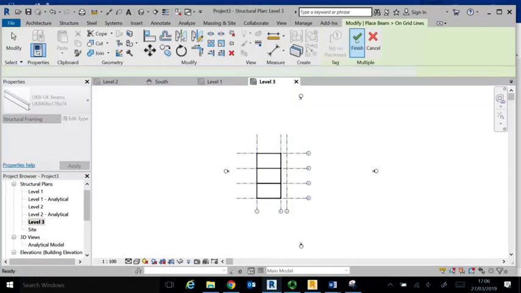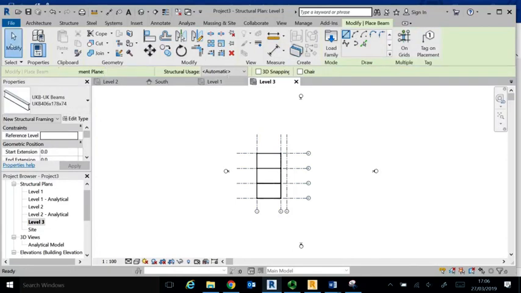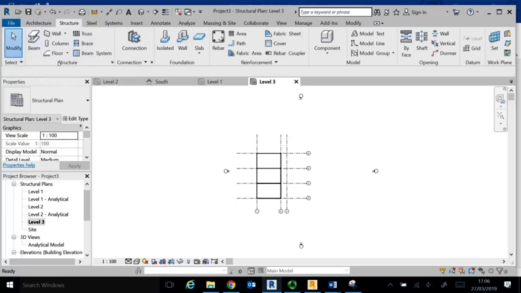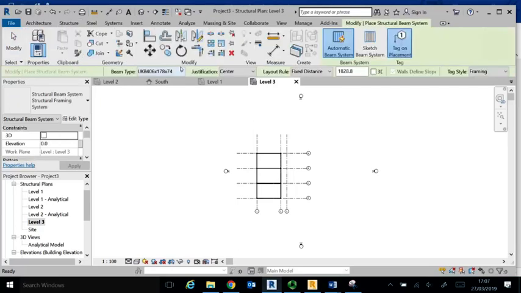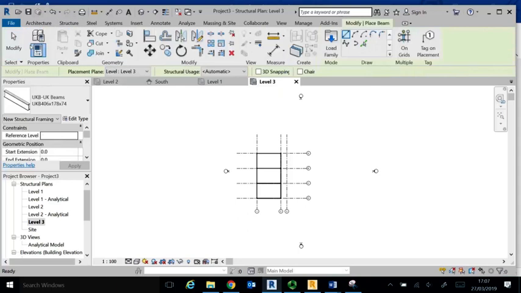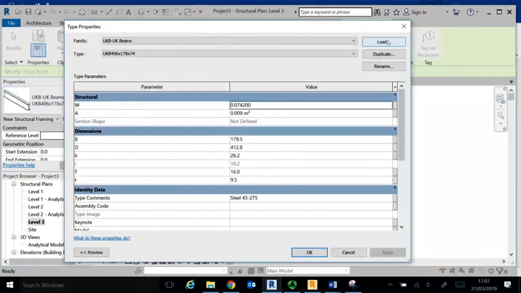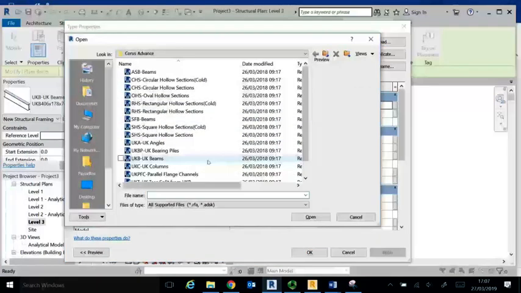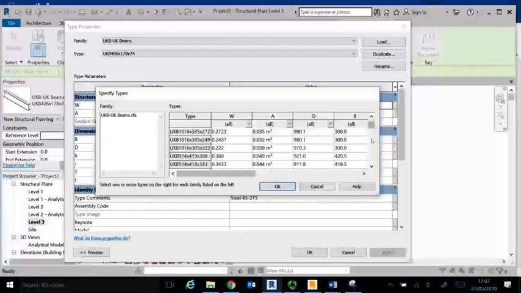And finish. Now we will also need to place secondary beams, and the secondary beams are 305 by 165 by 46. That is not in here, so we would need to first load this UK beam 305 by 165 by 46.